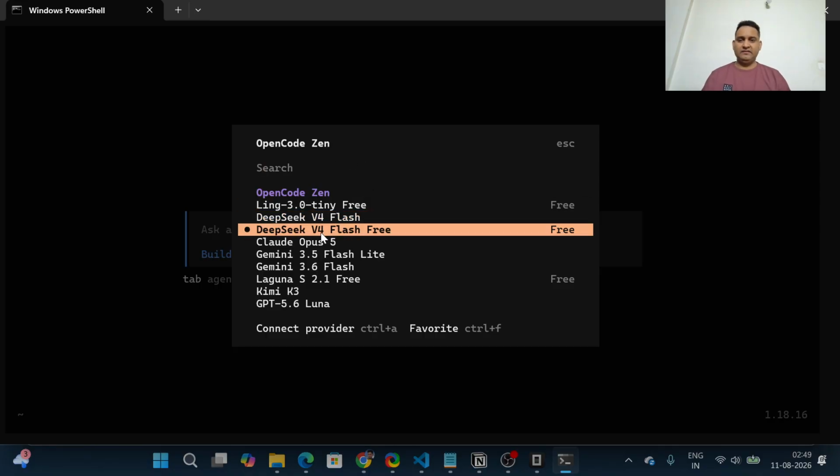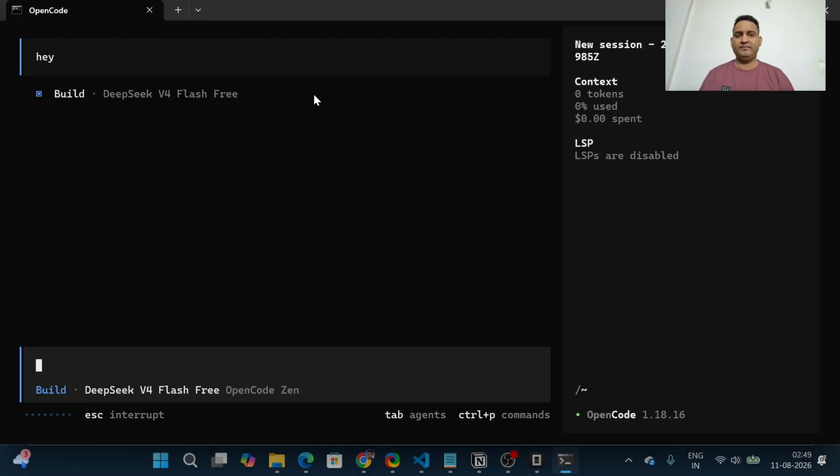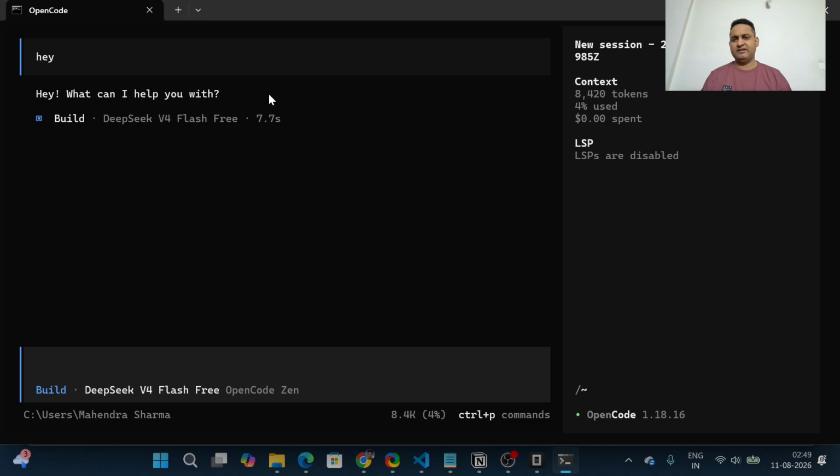it has selected this. Now this model is ready. Now if I type, it will show you the consumption as well. Build DeepSeek. How can I help you? DeepSeek V4 Flash free gave the response in 7.7 seconds. On the right side, you can see how many tokens got consumed. 8420 tokens got consumed, which is 4% of the overall allowed.